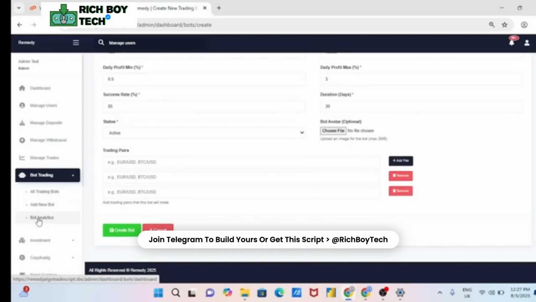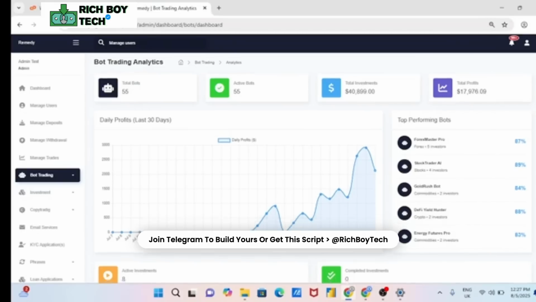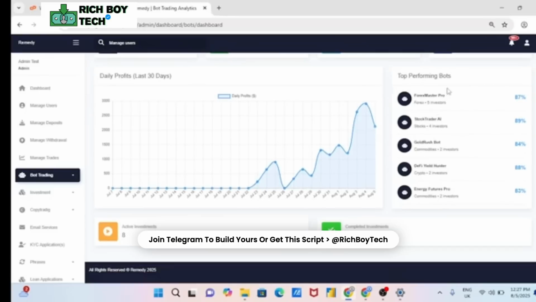All right. Boat analytics. So the boat analytics shows the performance of the boat. So we have a total of 55 boats. Active boats, 55 active boats. Total investment made is 40. So we have made the profit for the total trades in the system. We made this profit of $17 for the boats. So the best boat is the Forex Master Pro. It's giving it stock trader AI that it has 4 investors and it has 89 success rates, right?